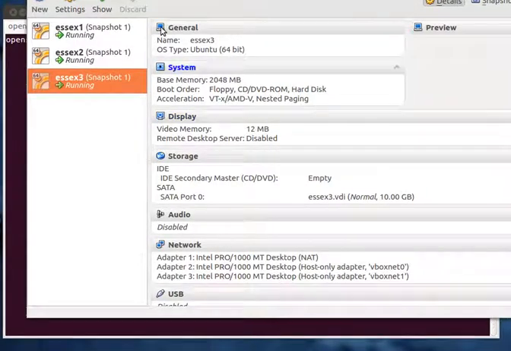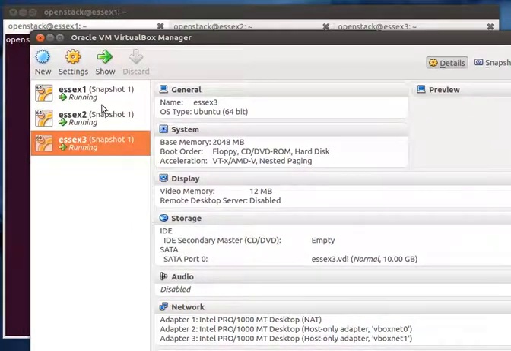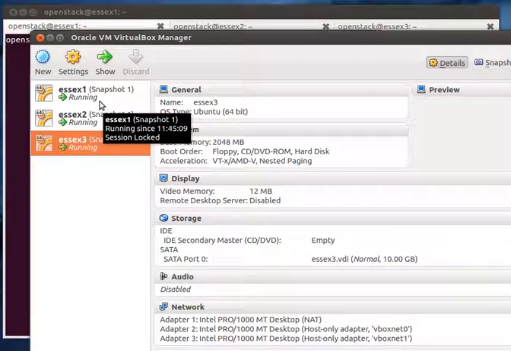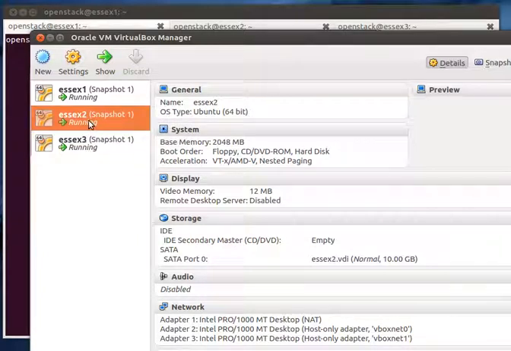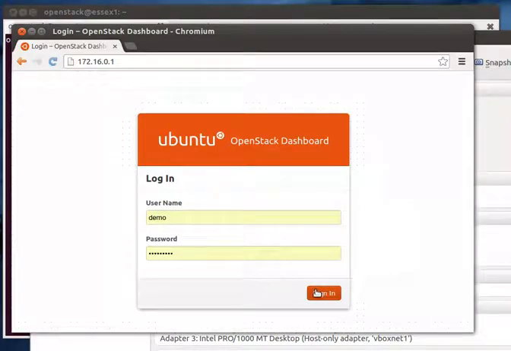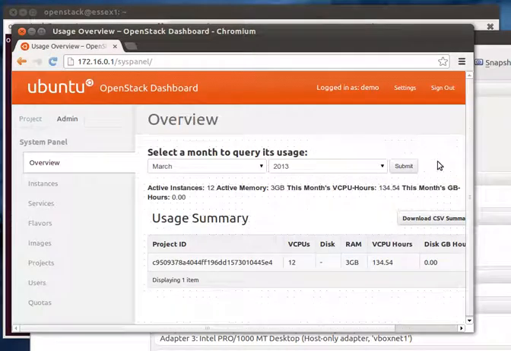So we have here three virtual hosts. One host is the cloud controller and at the same time is a computing node, and the two others are just compute nodes. Currently this virtual cloud runs 12 virtual machines, so we can see it here.